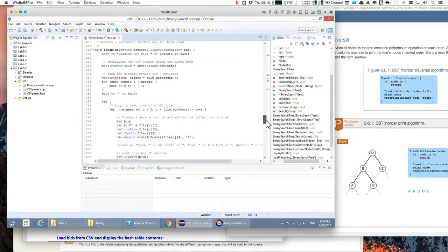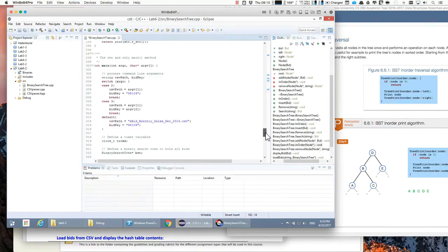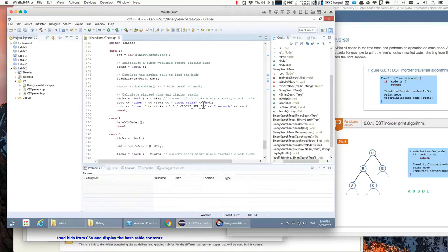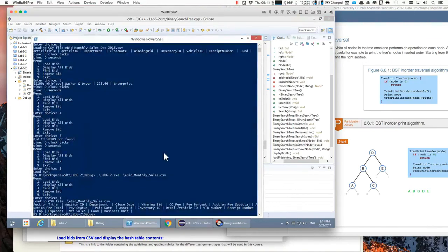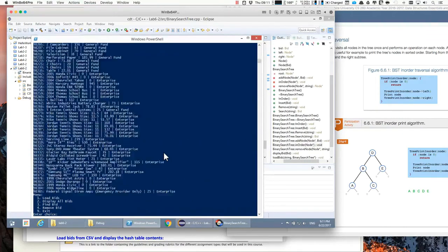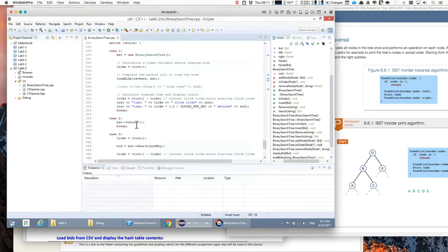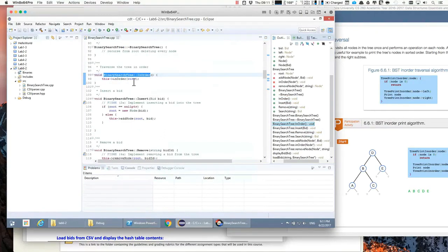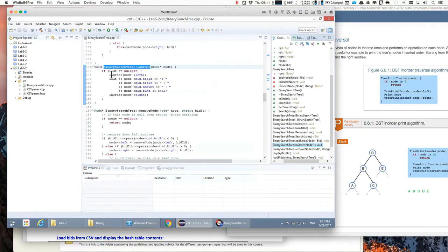So do I have an in order? I don't know if I do or not. Display all bids too. That was our in order. Compile it, and we'll make sure we use a small file here. Load them, display. And we just zip through by calling recursively in order, which starts at the root and calls into the recursive method.